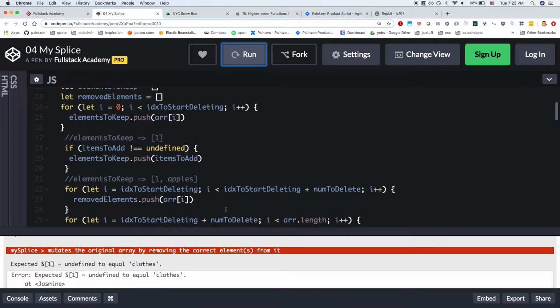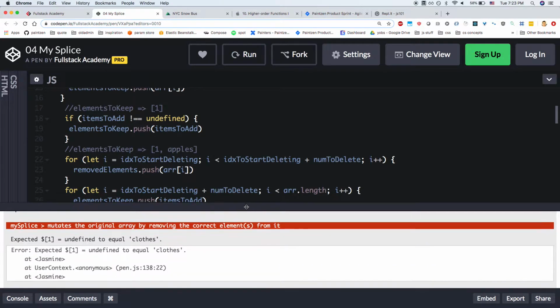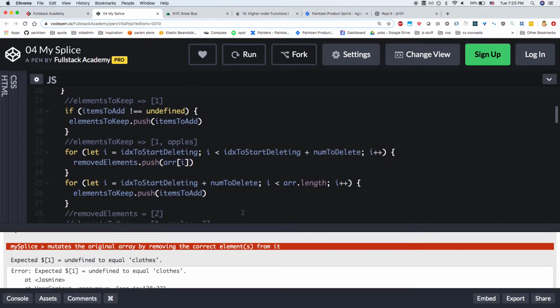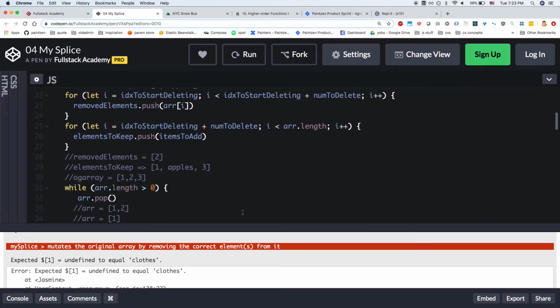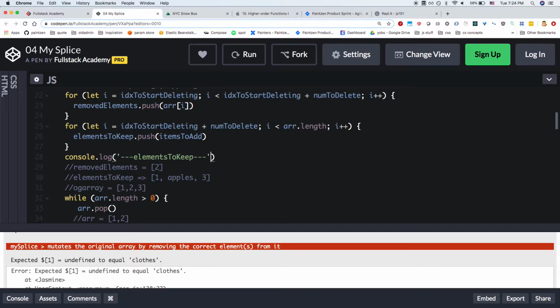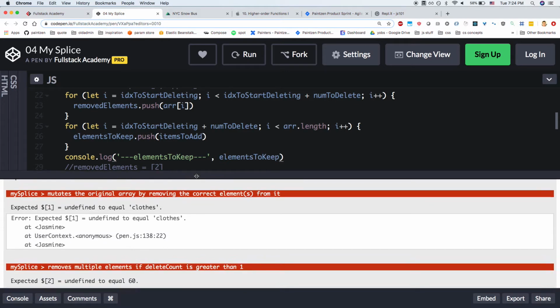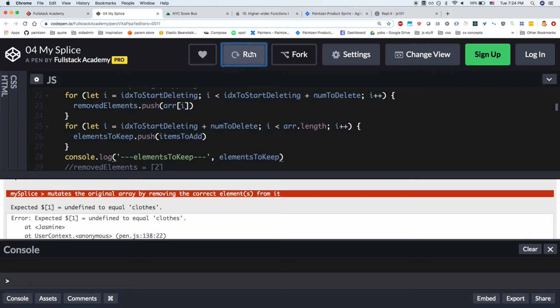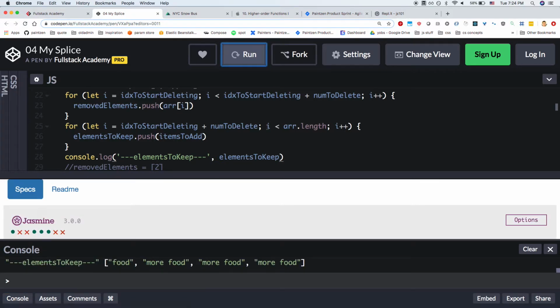All right, so I'm pretty sure this has something to do with my indexes. So what I'm going to do right now is make sure that all my things are what I expect, and this is a good exercise of debugging, because 80% of the time you're going to fail the test initially. So let's throw some logs in here. I want to see what my elements to keep is. Let's just make sure that it looks right. So here I'm going to open up my console and run it.